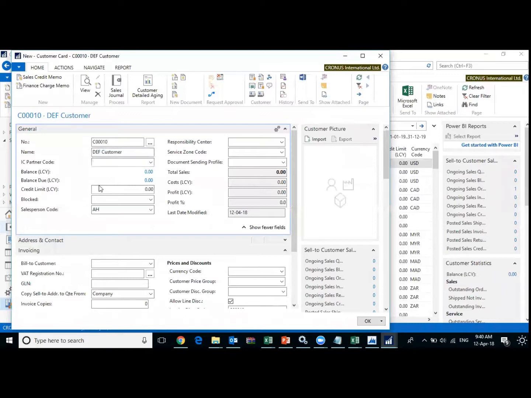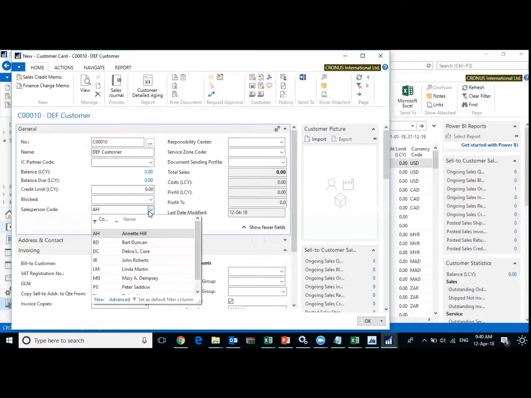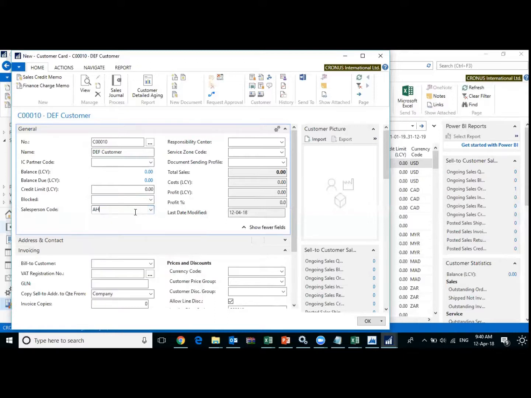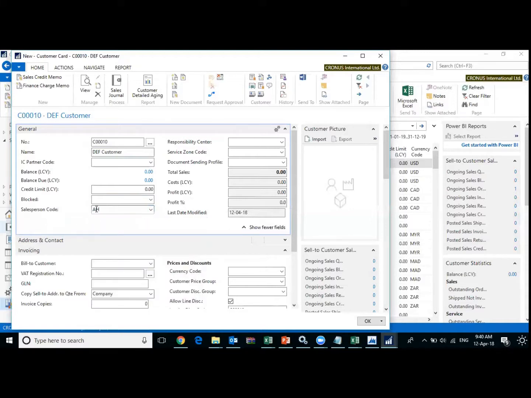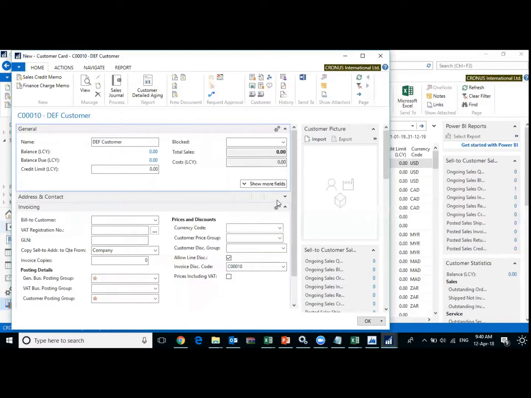These fields are exactly the same as you have in the vendor card. Salesperson code, for example: if a certain salesperson is responsible for this customer and has actually brought this customer, then we will attach it to this salesperson, who is the representative who will deal with this customer. So we'll attach it here. Let's collapse this.